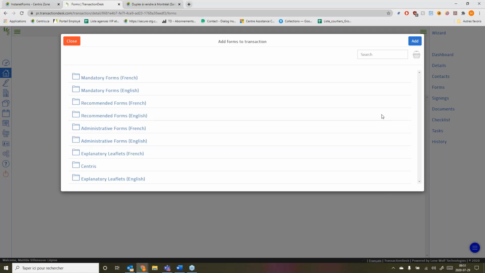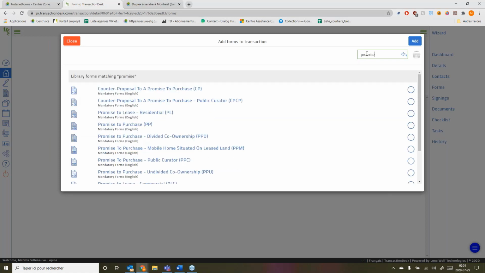If ever you're not sure in which file they are, the forms that you're looking for, I would advise you to search. Okay, so if you click in your search bar and I want to add, let's say, a promise to purchase, okay, I can just start to type in promise, and then all the forms with promise in their name will pop up. So right here, see, promise to purchase. So if I want that, I can just select it and see here in my little basket, I have one new form. Okay, so I have my promise to purchase.